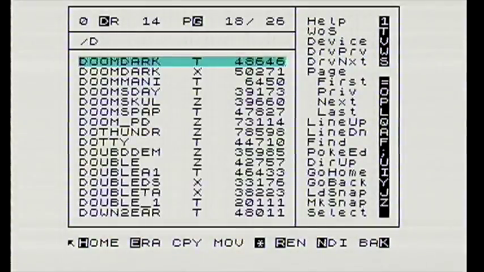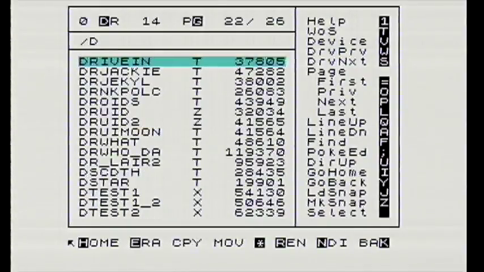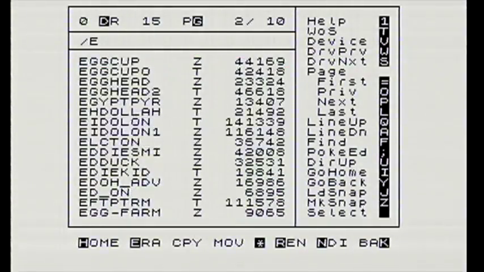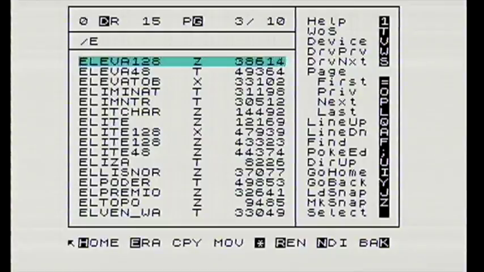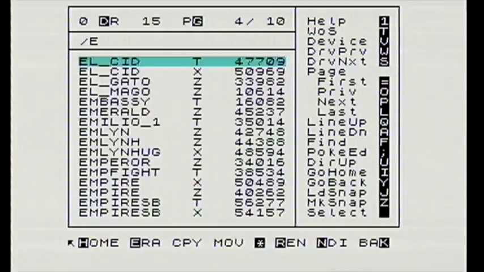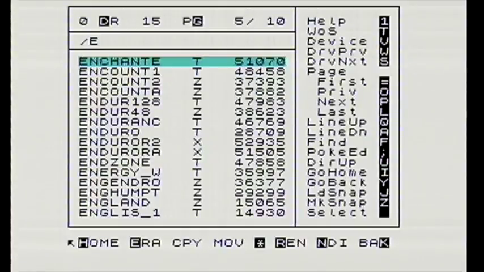Elite, another game for my sins. I don't know how to play it. Oh, I've got to change drive. Elite, oh, well, everybody knows what Elite is. We'll put Elite on. Empire, Encounter, Enduro Racer. Oh god, I've got to put that on. Oh, what's in? That's Enduro Racer.